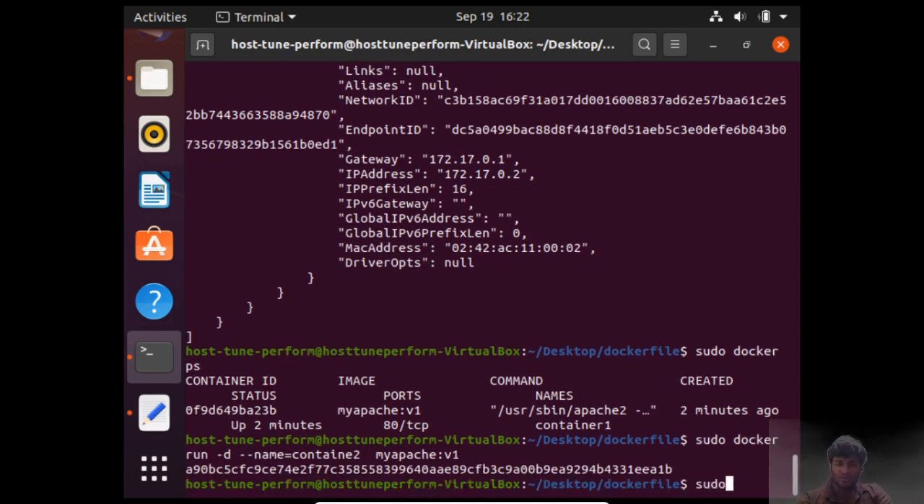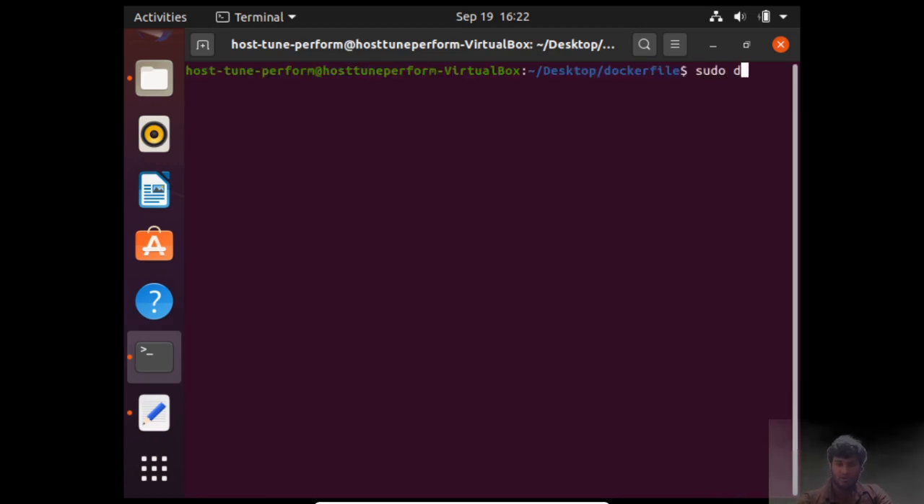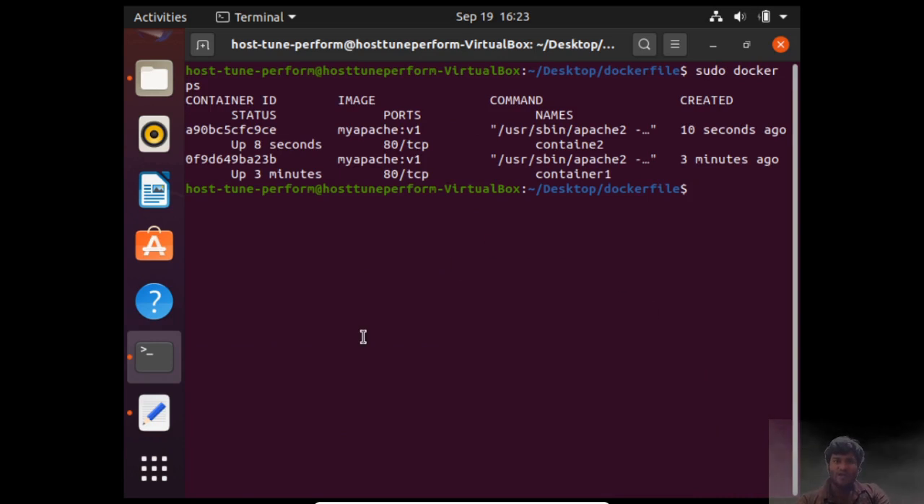Now let me clear this first. Now say sudo docker ps. So now we have two containers running. So this particular host, one host, has two containers. One image has two containers. This one and this one are both from the same image, but they are running as different containers. This one started 10 seconds ago. So let me copy it and let me inspect it.